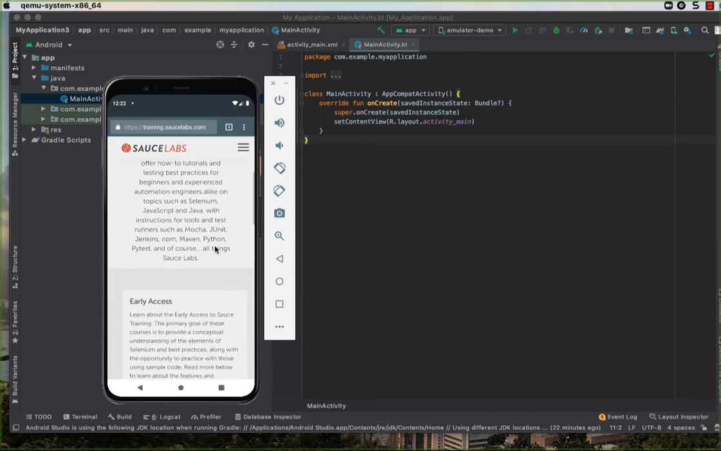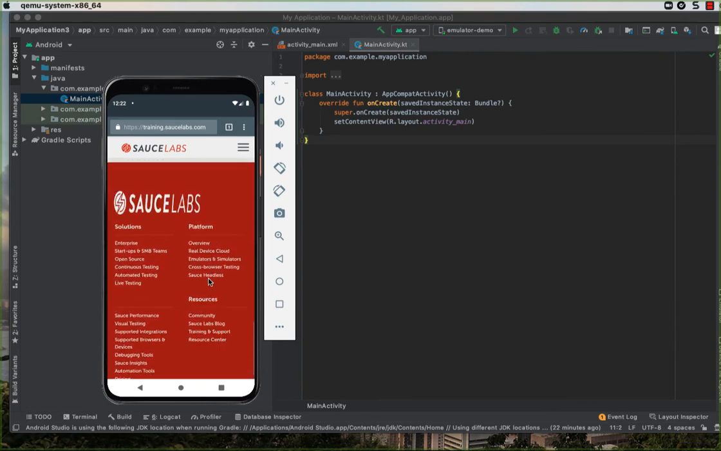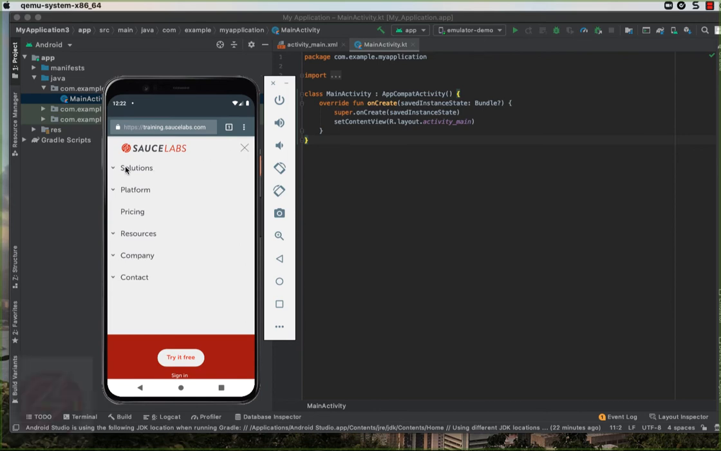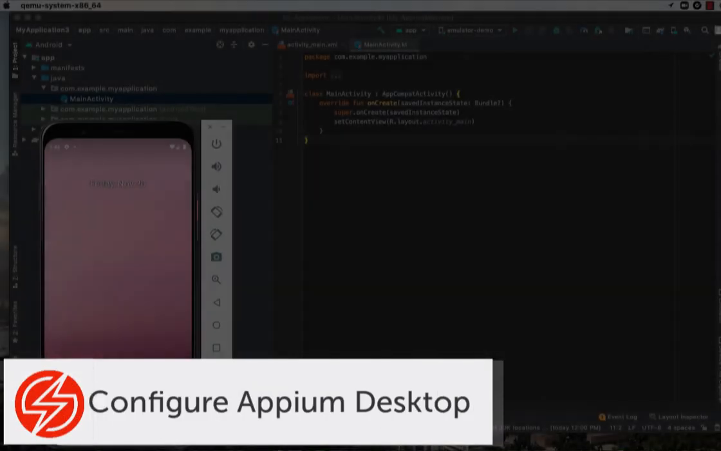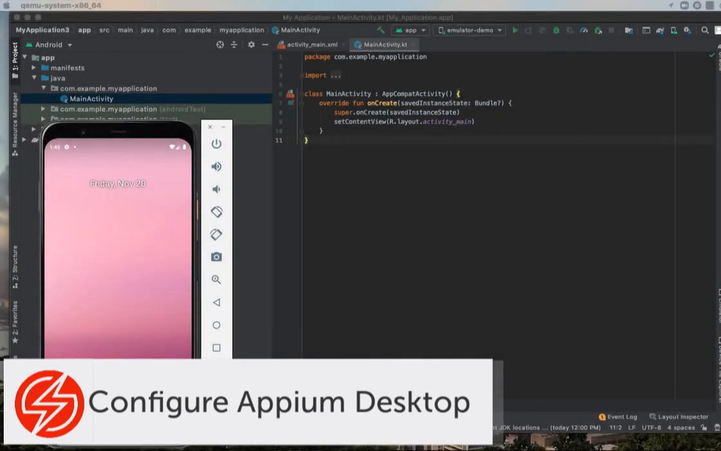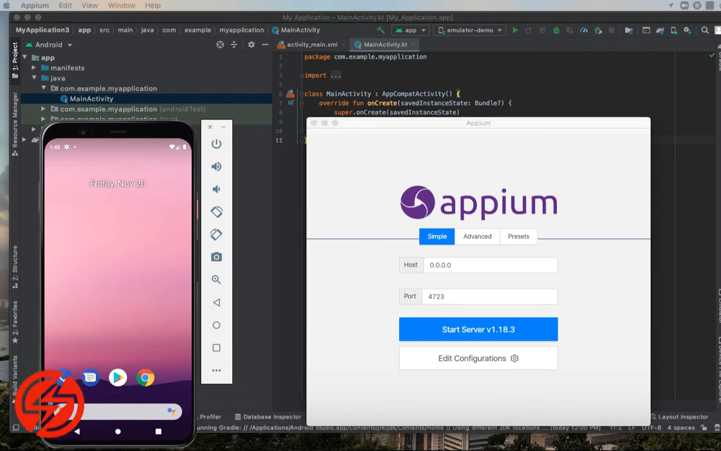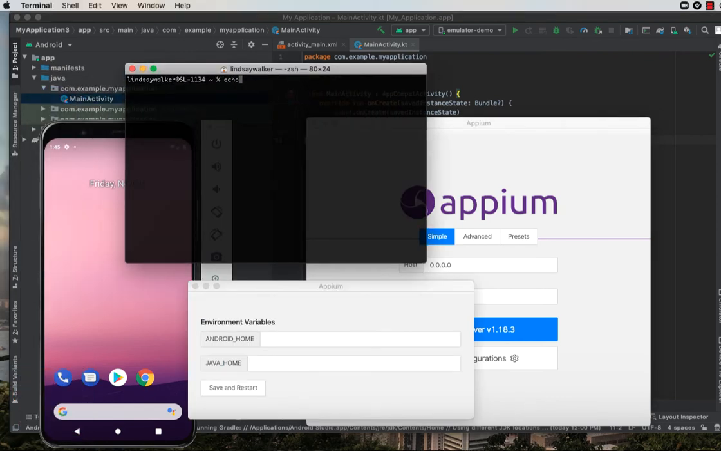Now that you have your emulator up and running, we can go back to Appium Desktop and configure the Java Home and Android Home path variables. Now you need to open up your Appium Desktop application again. You'll also need a terminal window in order to look for the Android Home and Java Home paths. Click on the Edit Configuration button to open the window where you can enter these two variables.